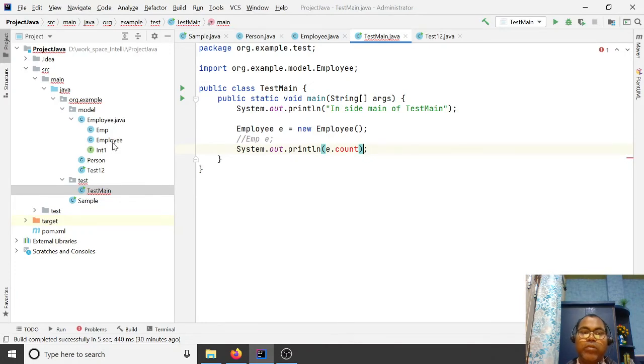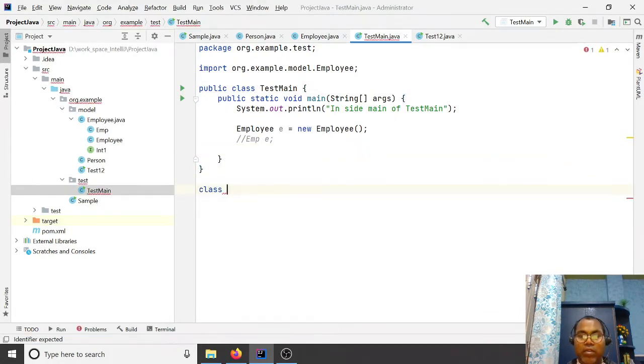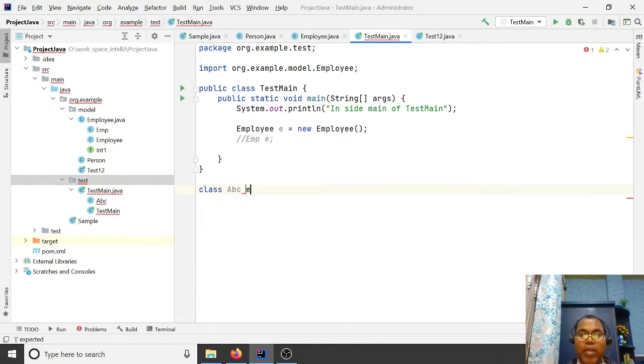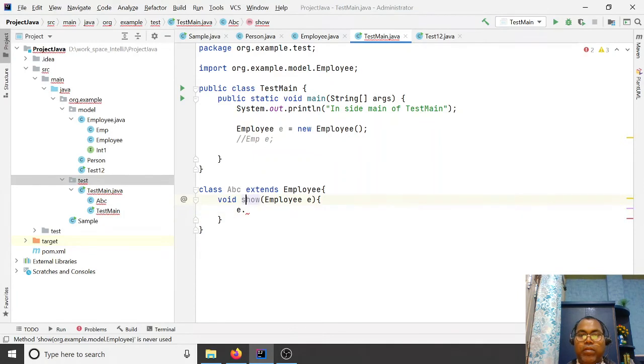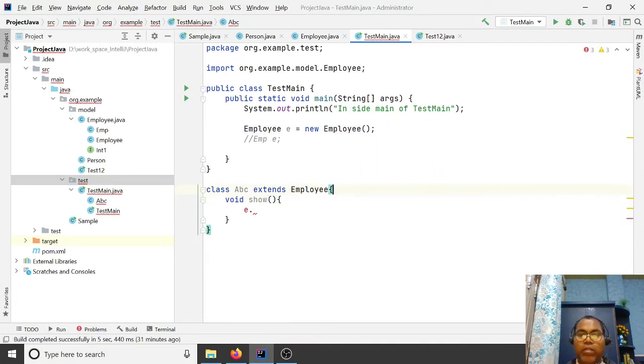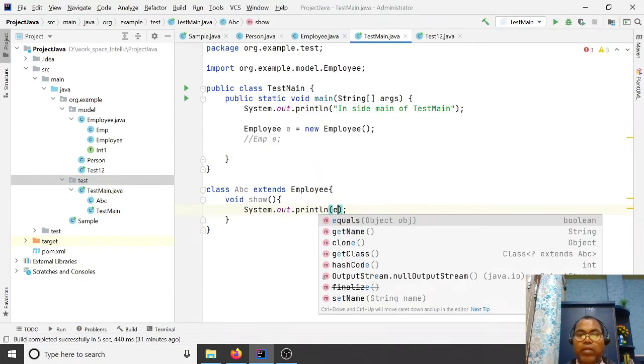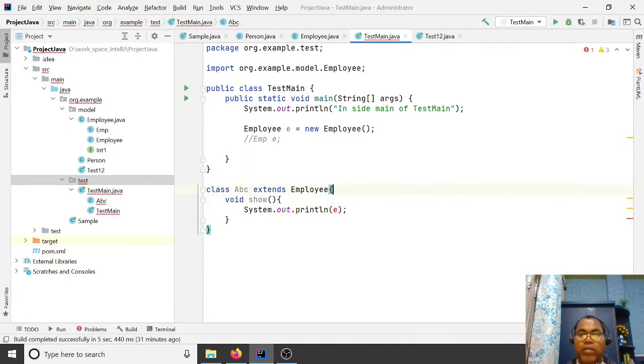Okay, here you cannot access your protected member in a different package. But how do you access it from a different package? In a different package you write another class like ABC that extends your employee class, and here you write public void so, and here employee E, and in this class you say E dot. This is inherited directly, so you can say sout and E dot, okay, you can get this dot get count.